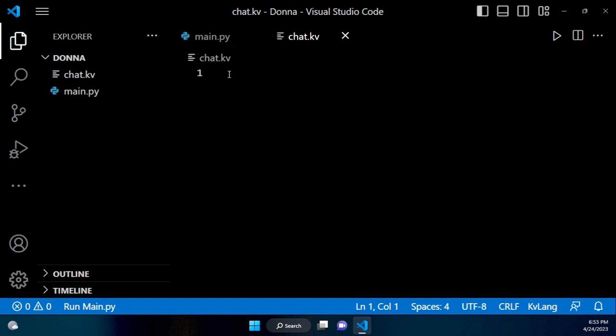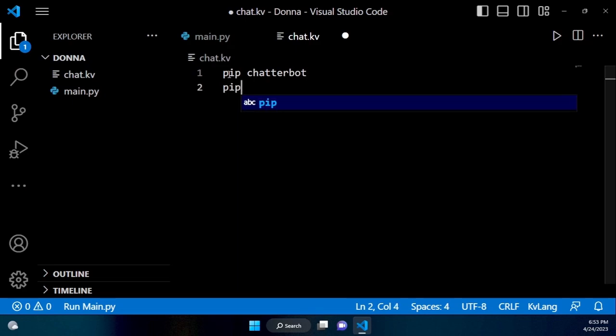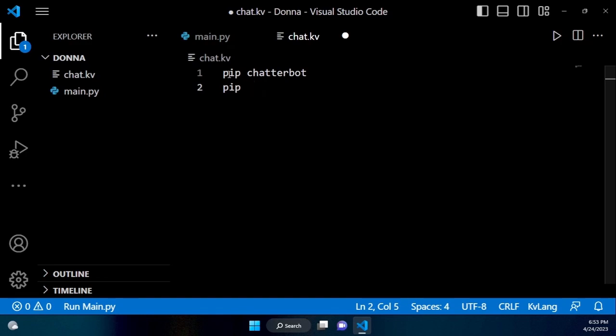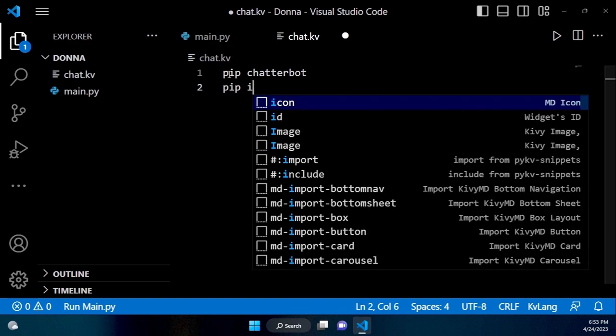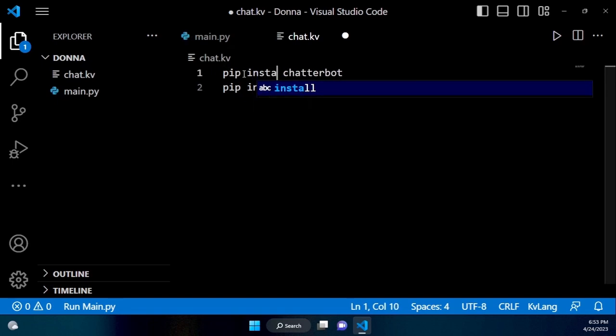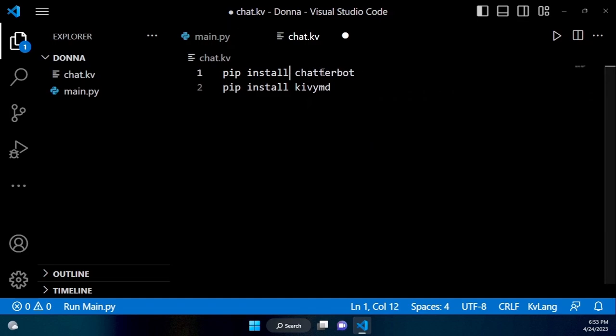Right, and also you need to have ChatterBot installed on your machine. Also, you need to have Python installed. Also, you need to have Kivy installed, Kivy and KivyMD. To install Kivy and KivyMD, just pip install KivyMD. It is here. Then install your ChatterBot.